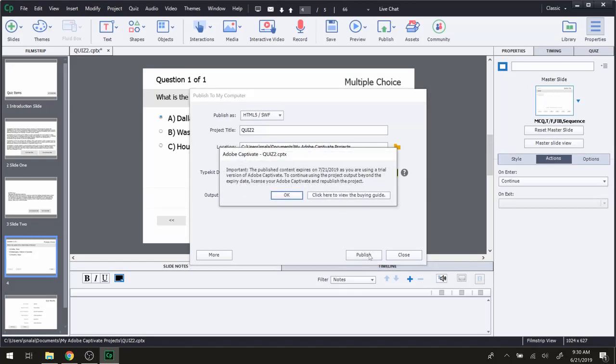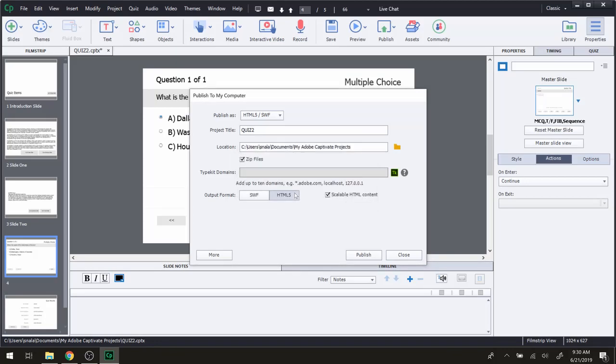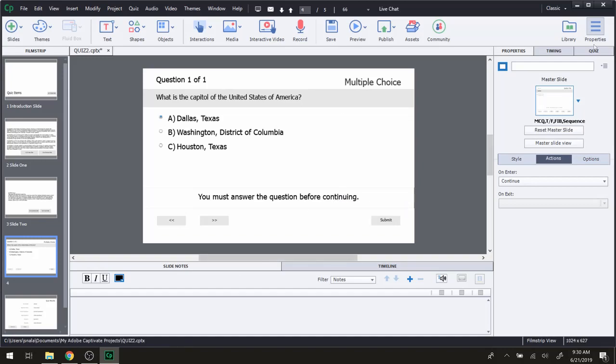Okay, we've got until 7/21 to use this course before it locks on us. That's to keep people from making a living by writing courses with the trial version of Captivate. Now, let's just go ahead and minimize that.